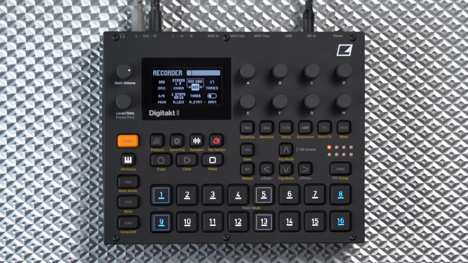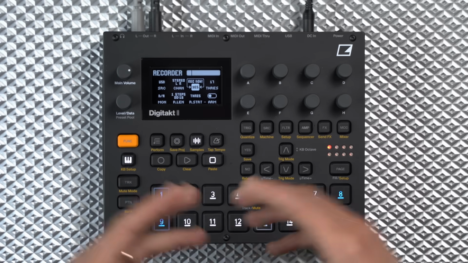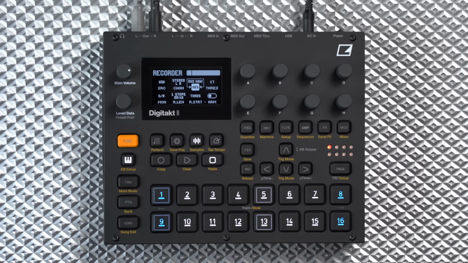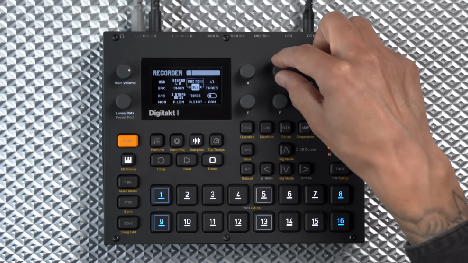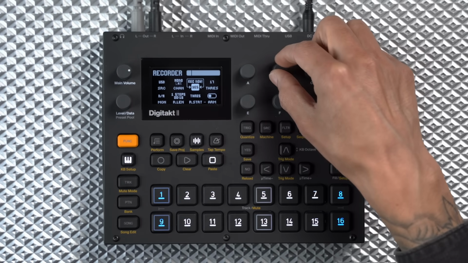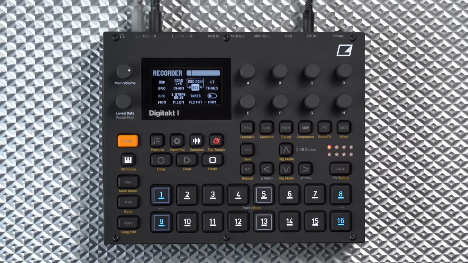Monosampling has been added, allowing you to separately sample from either the left or the right inputs on the back of Digitakt 2. This is great when you have a setup that has 2 mono synths going into your Digitakt and you want to grab a quick loop from either machine. Another option for our source is mono L plus R, which will sample both the left and right inputs at the same time, but then sum them into a single mono sample.